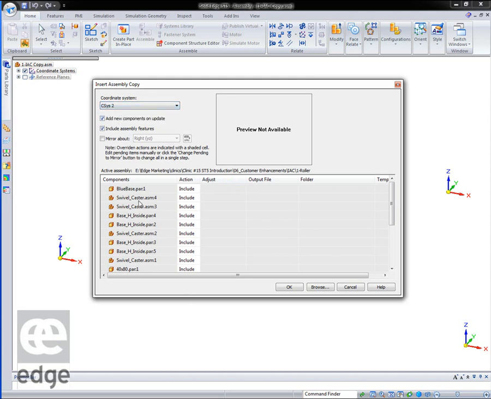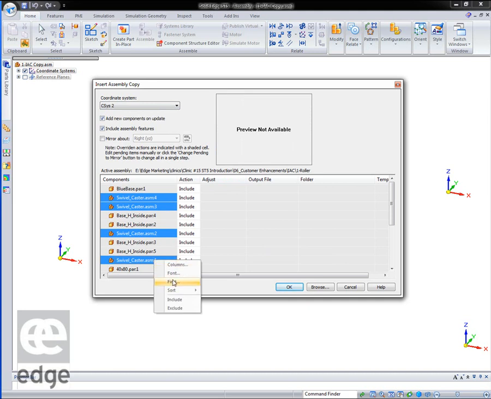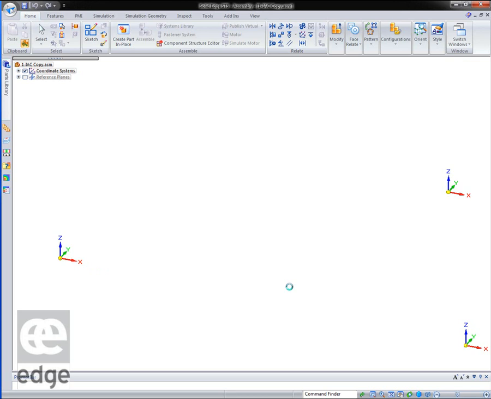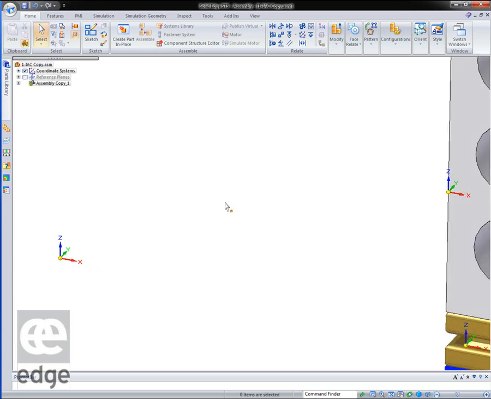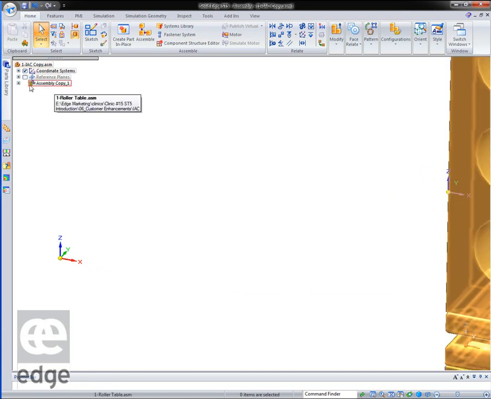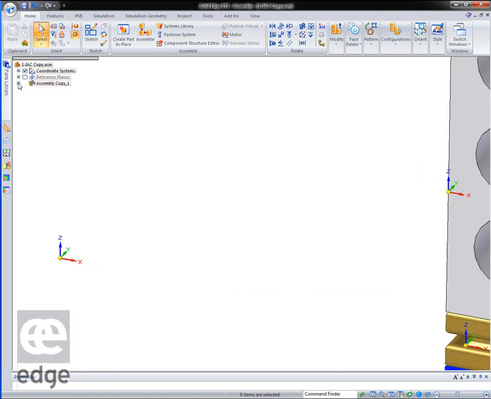Now I'm going to select these swivel casters because I don't want those to come through, because we're going to put a different mechanism on there. Right click, and we're going to say exclude those, so we're excluding all of those. OK, and it's instancing a copy of this assembly in here. You'll notice it's an assembly copy. We have a new assembly, and this is not a sub-assembly, it's just an instance of those parts.